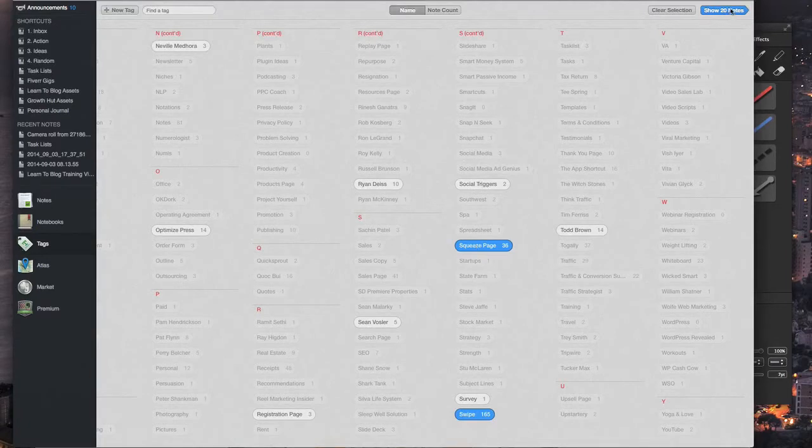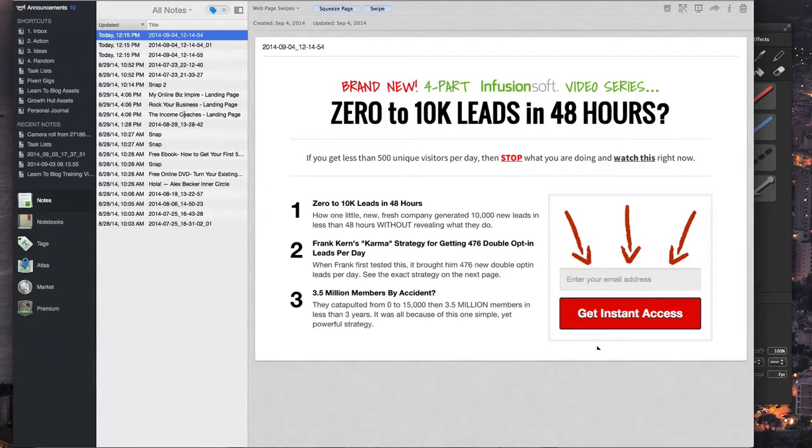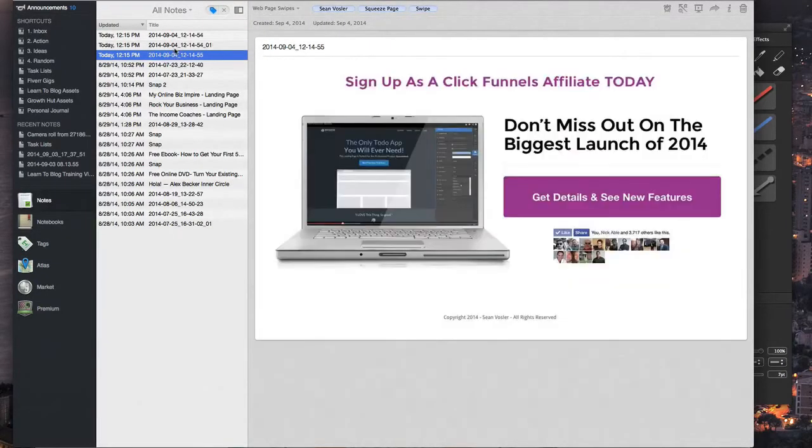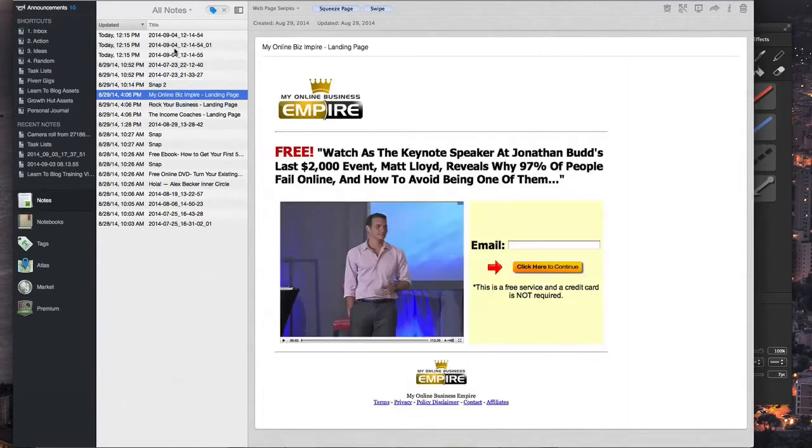Now you can see it found 20 notes. When I look up here on Evernote, if I show 20 notes, you can see it brings up my swipe file that is just squeeze pages.